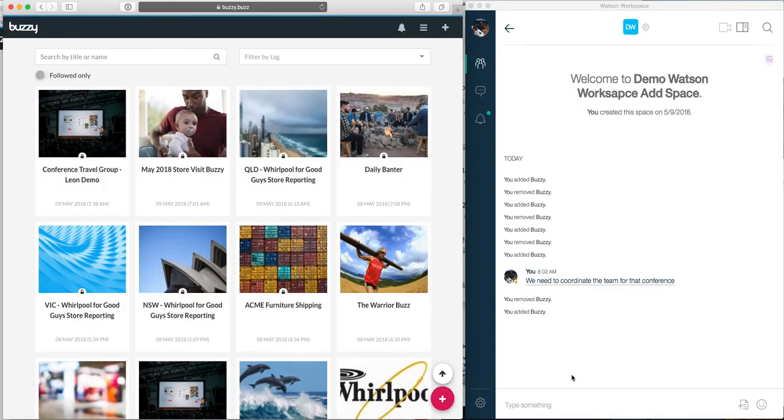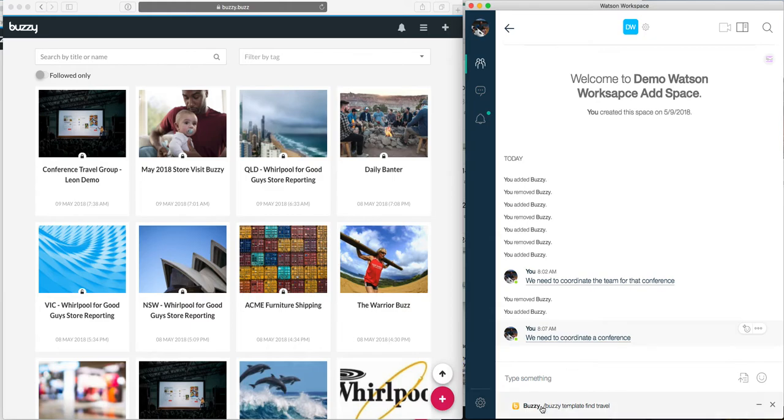The first thing we're going to do is, let's say we need to coordinate a conference, and we're just chatting in this particular space. Watson will understand that that's an intent it might be able to help with. If we click that, it will give you a Buzzy slash command. You could type the slash command in automatically, but we'll just click that one over here.